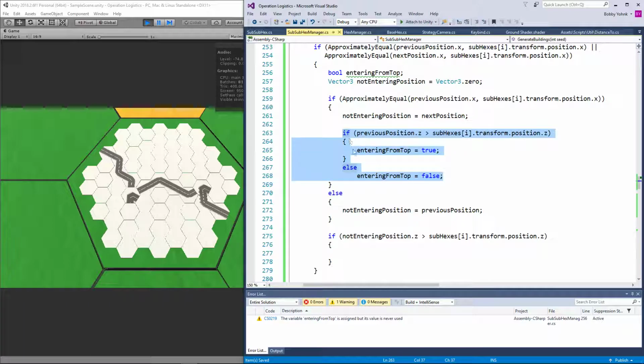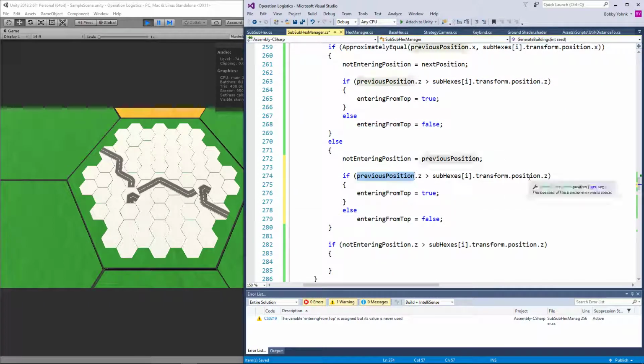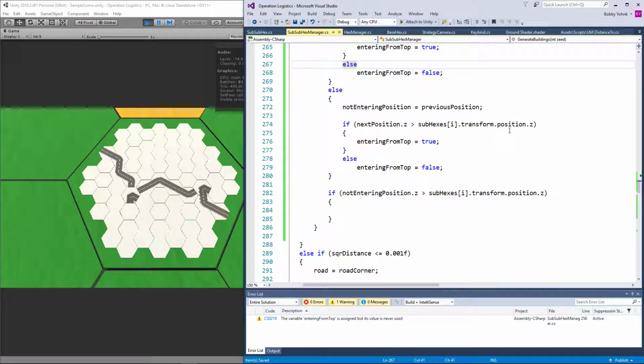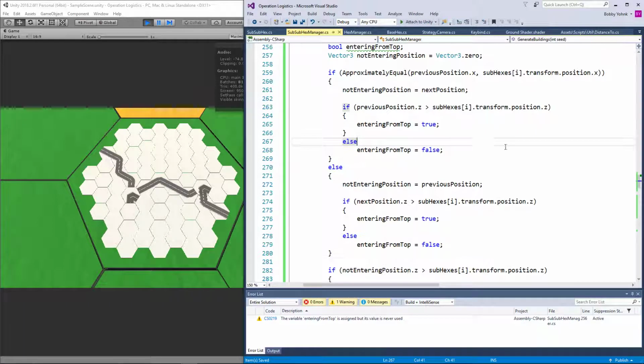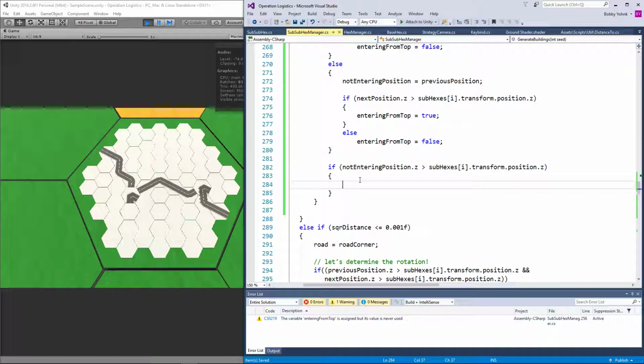And then we can go ahead and do the same thing here and say if previous position, instead of that we'll go for if next position, because we know for a fact that that's the one that's entering from either the top or the bottom. So now we know if we are entering from the top or entering from the bottom. And we also know which of our positions are not entering. So I did decide to go for all of that information because that does tend to help.